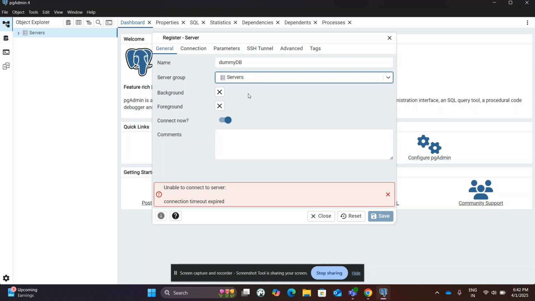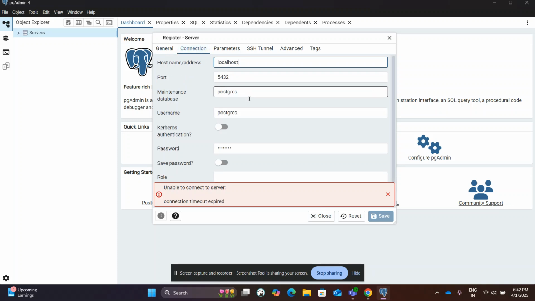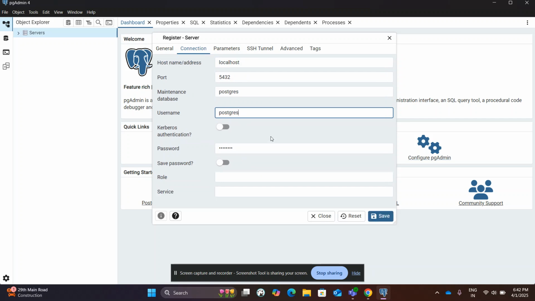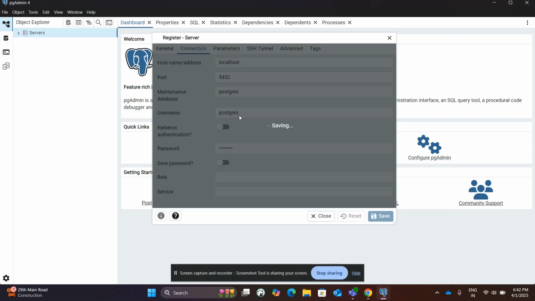So here the server group connection, something went wrong. Okay, Postgres, and the username also Postgres. Try again. It will save. Sometimes it will show an error. You just wait, and it will create your server.